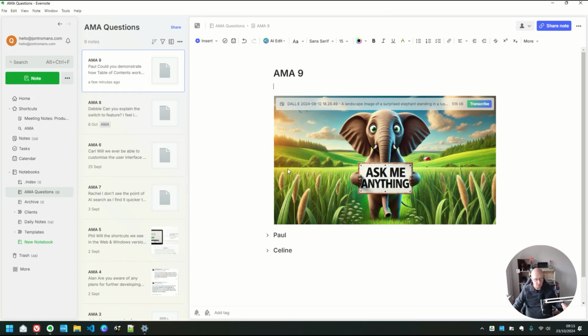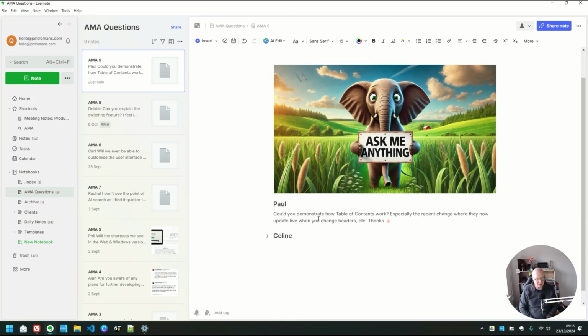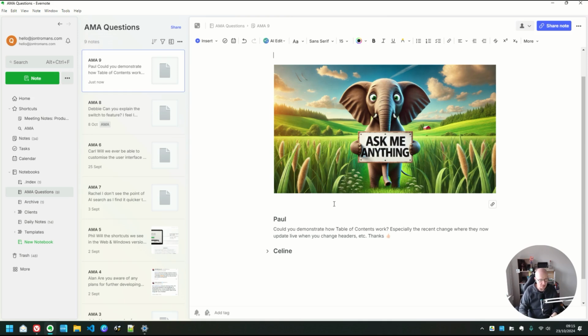Right, first question from Paul. Can you demonstrate how the table of contents works? Especially the recent change where they're now updated live, like magic, when you change the headers. Yes. It's very cool, actually. I have used it quite a bit, so let's just make a little bit of space.